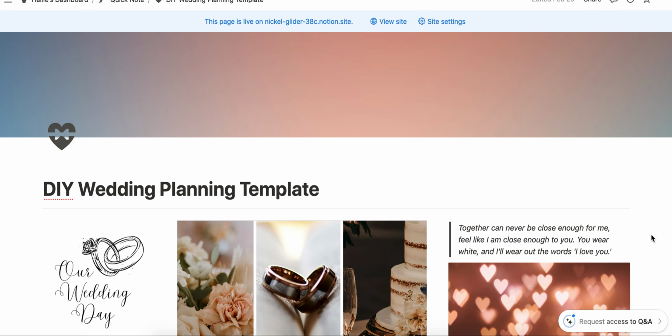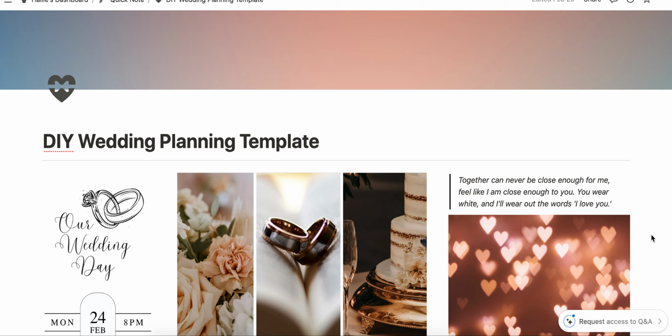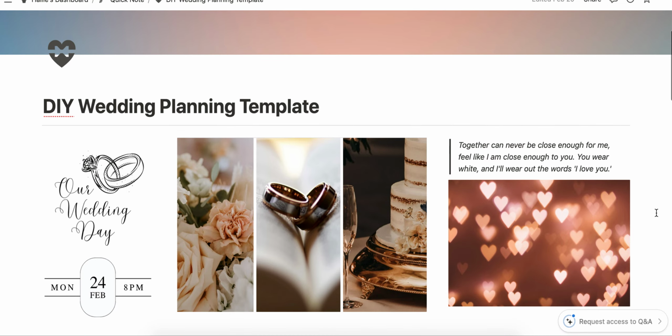If you're not familiar with Notion, it's an all-in-one tool for storing information, project managing, organizing tasks, all kinds of stuff like that. So it's really, really helpful if you're doing a DIY wedding. I did a DIY wedding, which is why I decided to create this template, because I was looking for a template in the Notion library and I couldn't find anything that was really exactly what I needed it to be. And so I created my own, which is available if you're doing a DIY wedding yourself.